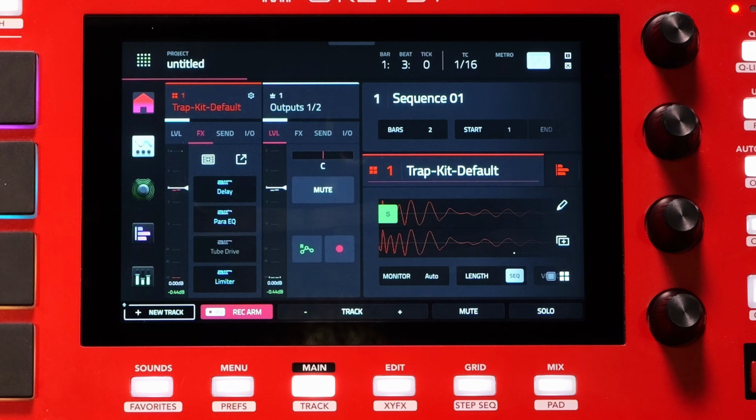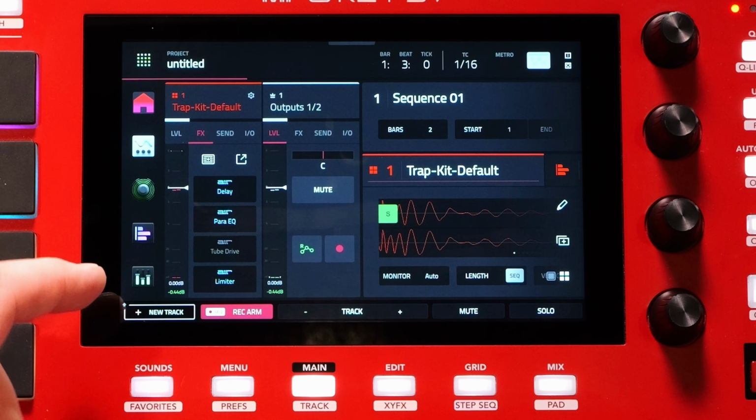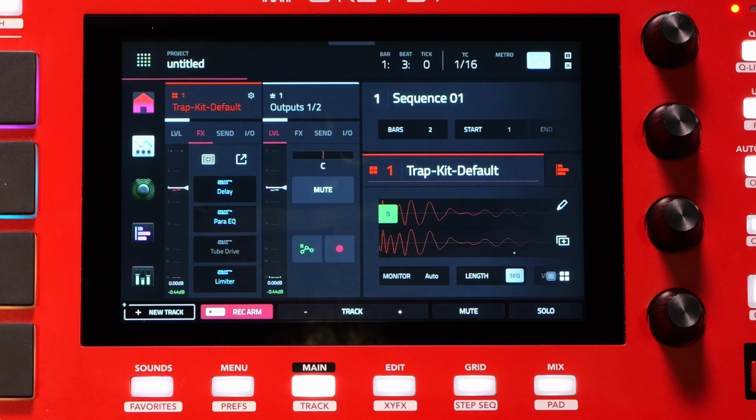Now the effects is where we can add up to 4 effects on top of the entire drum kit, but inside of a drum kit you can add 4 effects on each individual sound, which I'll show. And then also you can send it to a submix if you want.